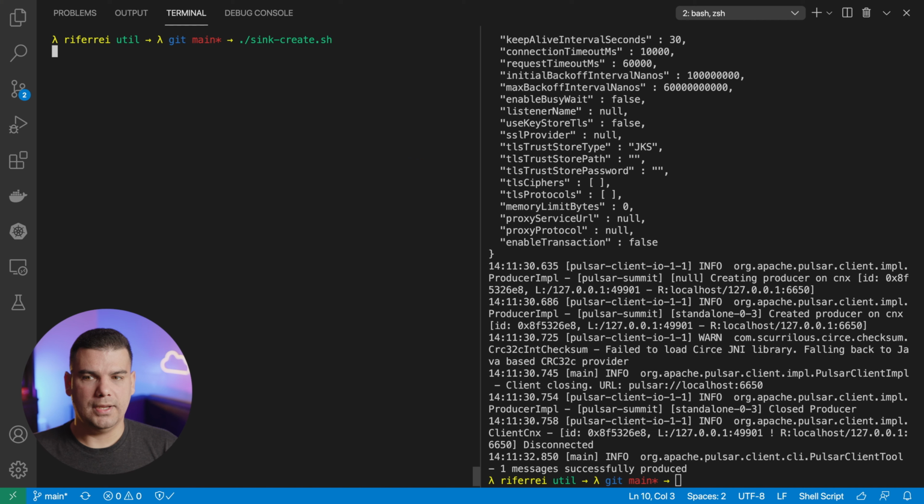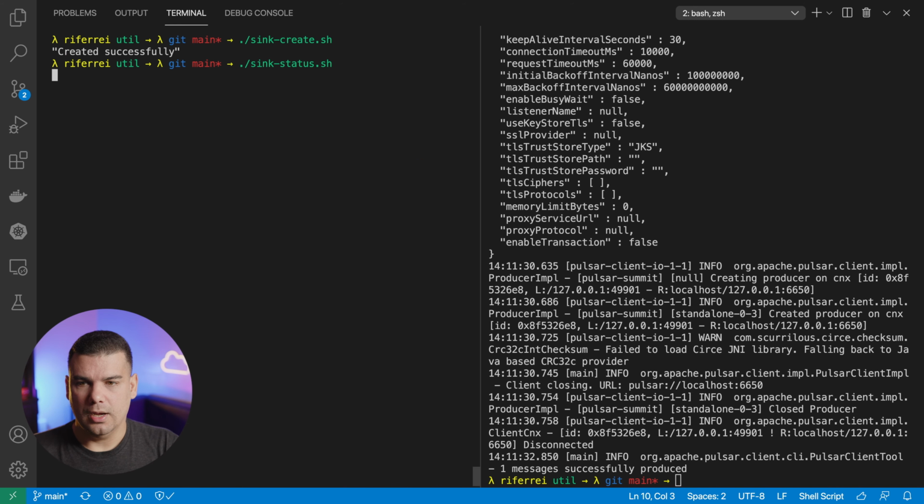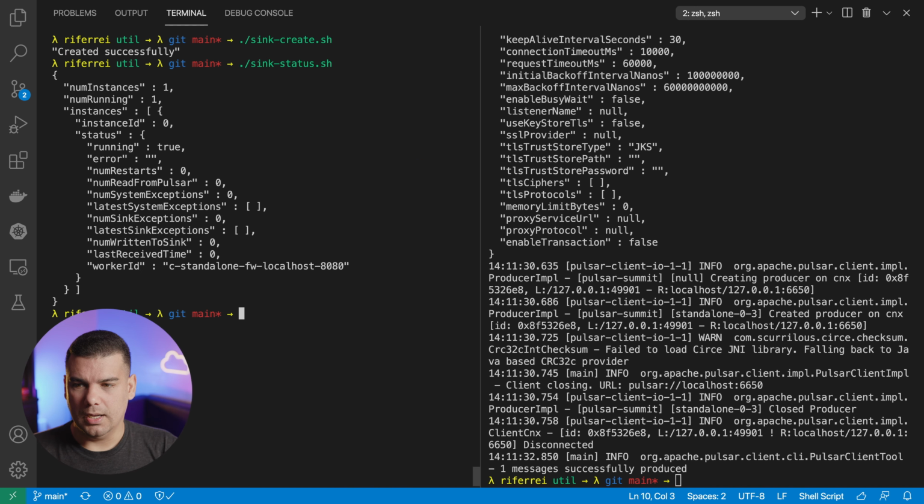What this script does is ask Pulsar to deploy that connector. So the connector has been deployed, and you can check its status using this other script called sync status. As you can see here, the connector is running, but it hasn't written any messages to the sink yet. So let's do this.